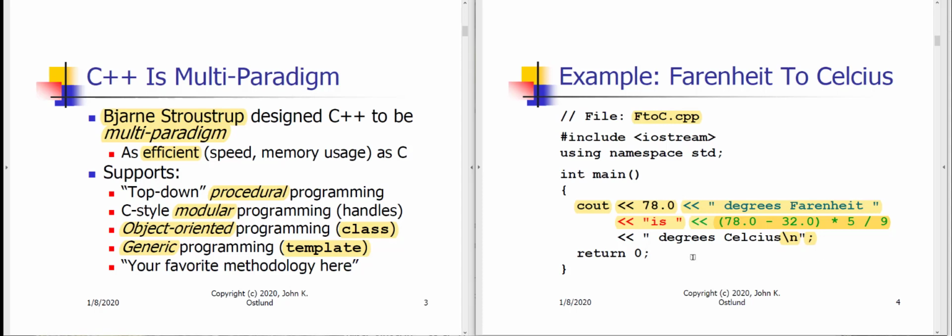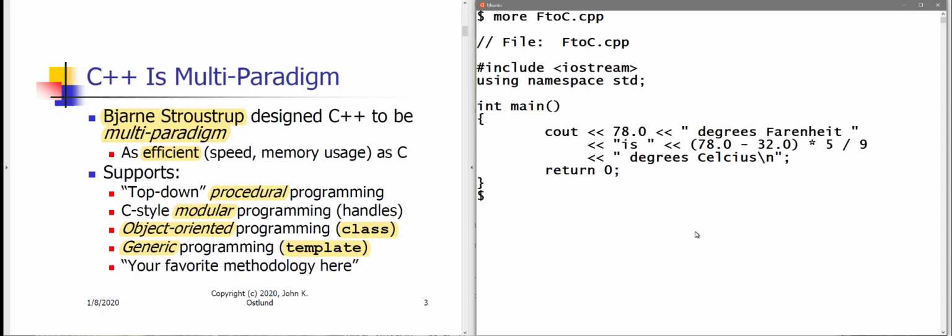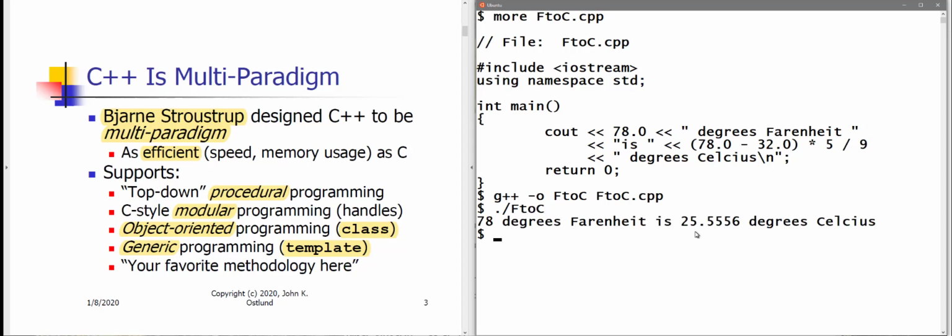All right, so let's give this thing a try. I'm going to pull up my Ubuntu terminal. And here is our f2c.cpp program. Let me compile this. So the name of the program is going to be just plain f2c, and f2c.cpp is the source code. And here we go. So 78 degrees Fahrenheit is 25.5556 degrees Celsius.